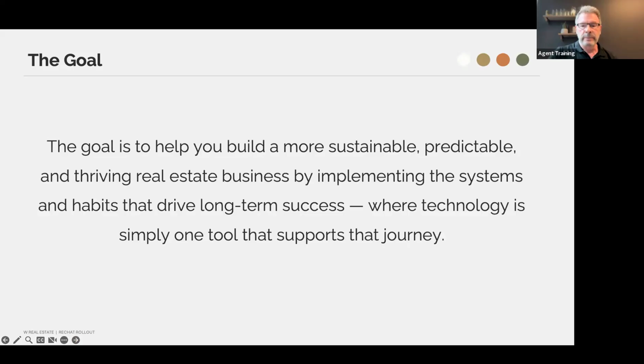So again, I always like to reinforce the message here that the goal of these sessions is not to teach you how to use technology. The goal is really to help you build a more sustainable and thriving real estate business by implementing systems, processes, and more importantly, habits that ultimately drive long-term success. The technology is just a way to enable or to accelerate those processes and support you along the way.